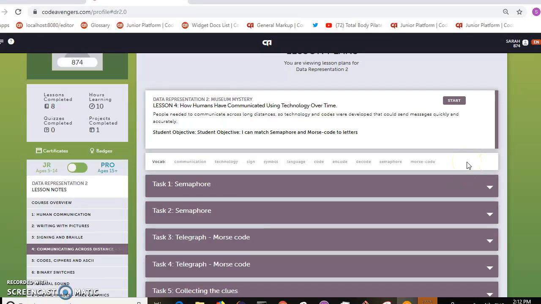You will also see a vocab list. These are primarily technical words that the students will come across in the lesson, and they are directly linked to a glossary which will provide a definition. You may want to discuss these with your students before sending them off to work independently.